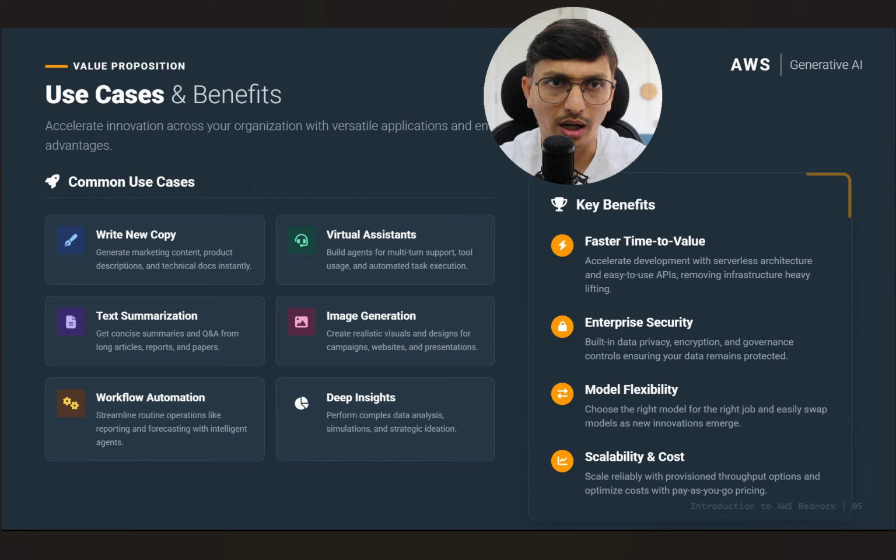Now let's quickly check which are the use cases and how we are going to benefit. At a high level, you can have tons of use cases, like a virtual assistant, or building an agent for multi-turn support, tool usage, and automated task execution. You have the image generation use case. You can have text summarization, meaning let's say you have tons of transcripts coming in and you want a summarization on top of that. You can do that.